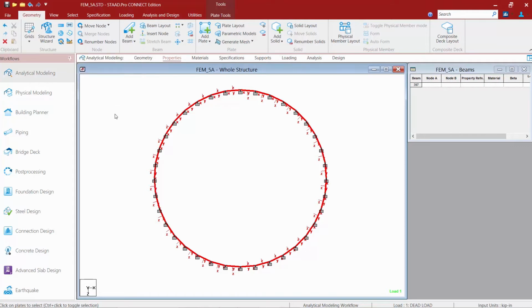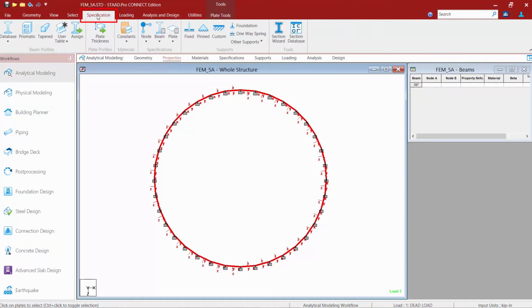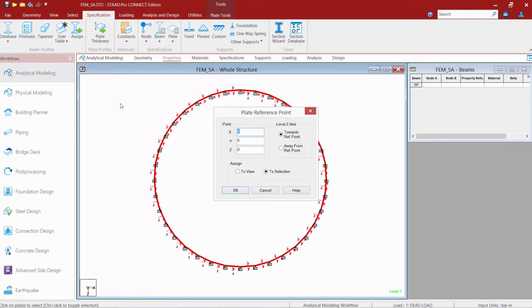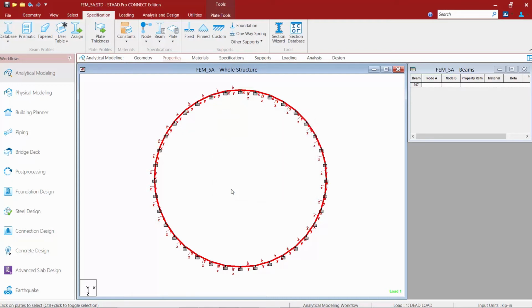Now at this point, with all of our tank elements still selected, we're going to go to our Specification tab in the ribbon toolbar, select the plate option, and then enter plate reference point. I'm now ready to go ahead and enter this information. I'm going to point the local z-axis towards this point, and I'm going to apply it to the selection. Once we're done, we'll click OK.